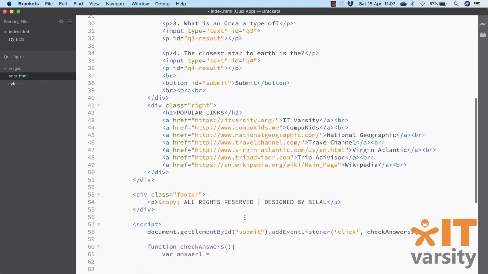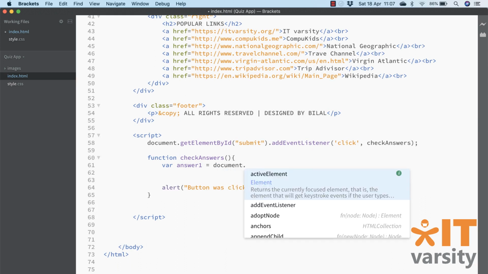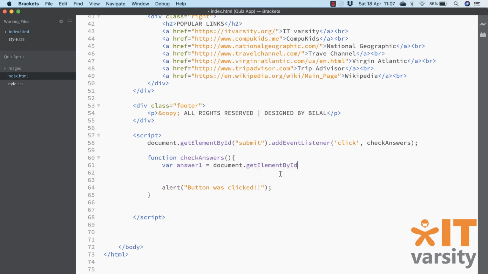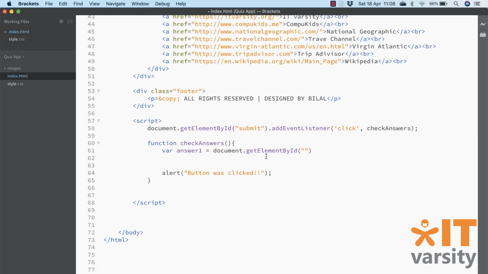So let's go look at our code again. Let's try and keep both on the screen. It's hard to keep both on the screen at the same time, so I'll just scroll back and forth. So answer1 is equal to document. In other words, go through this document and get the element with the ID of, don't forget the round brackets, and please don't forget the double quotes. The ID of that first input is Q1. There's the ID here. So we're saying getElementById. Answer1 is equal to document.getElementById Q1 dot value.